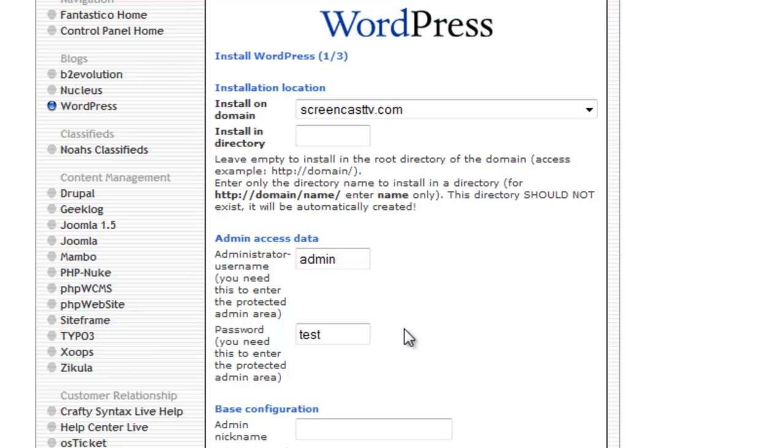Now, the username right here is not something that other people will see, so don't worry about that. Now, down here in the base configuration, there's something called an admin nickname right here. That is what people will see. So for example, when you make a blog post, it'll say by, and then it'll have whatever you put here for the nickname. So it could be your name, it could be your business name, it could say admin. Anything you want to be known by could go here under the admin nickname, and just be aware that it is something people will see. Now you can always change this once WordPress is installed as well, so don't worry about that.